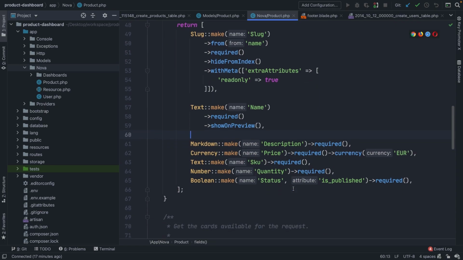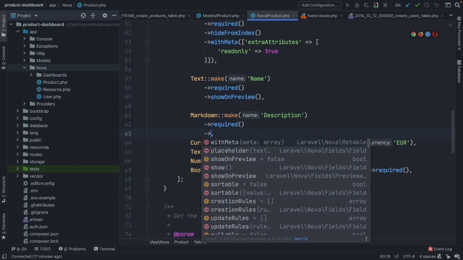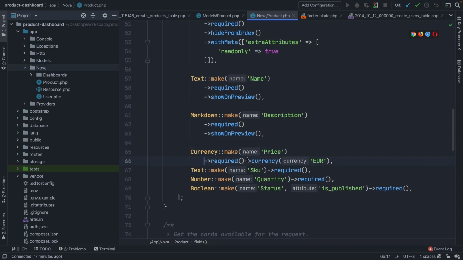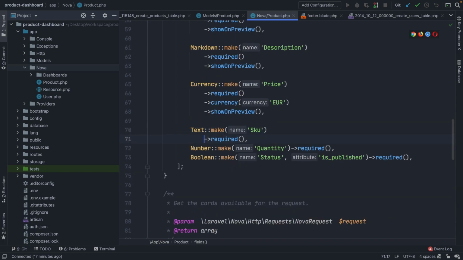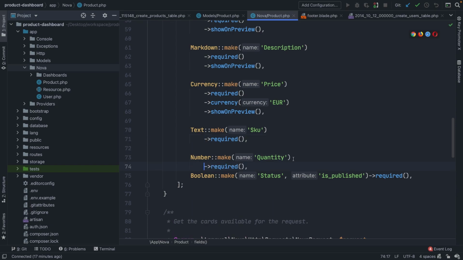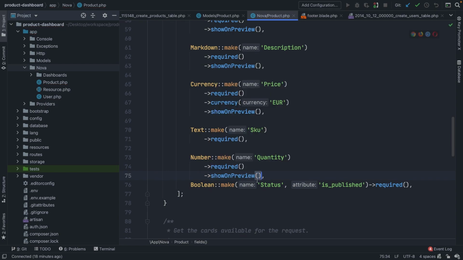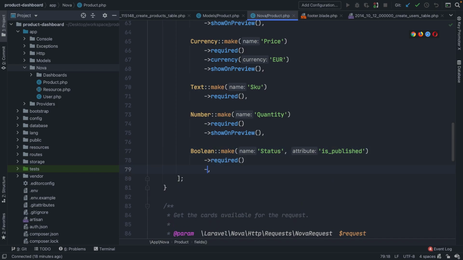Now let's do it for a couple more. Let's say the description as well. So the description is show on preview. The price is pretty important as well. So let's align it for a moment and let's say show on preview. The SKU is important, but we're just going to skip it. Let's say the quantity as well. So let's say that we want to show our quantity on preview. And let's say the status as well. So let's align it and let's say show on preview.